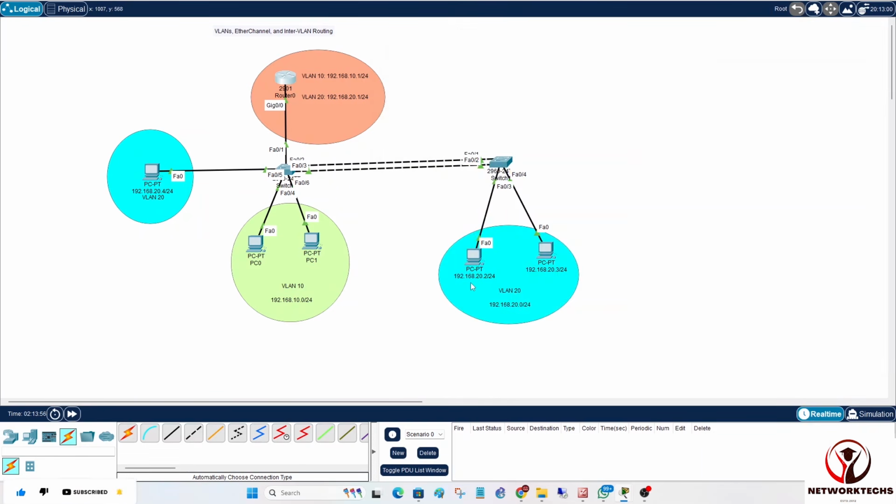Now, if you noticed, the interfaces between switches have changed. All are green. Before, this one was yellow because of the STP. The STP was blocking this port. But now, as we have configured the EtherChannel, all the interfaces become active. There is no more STP on it.